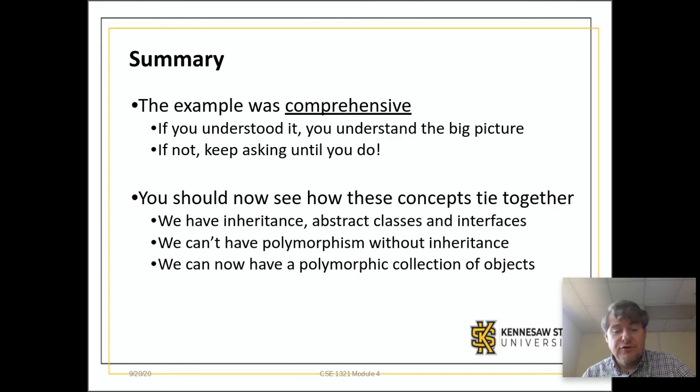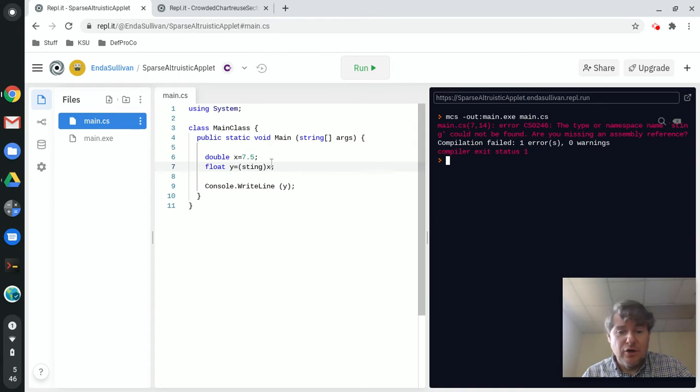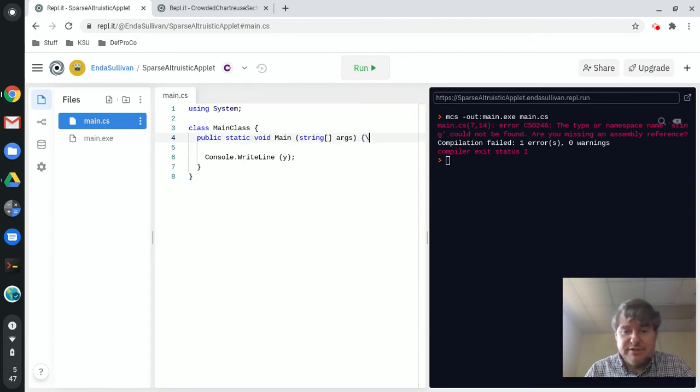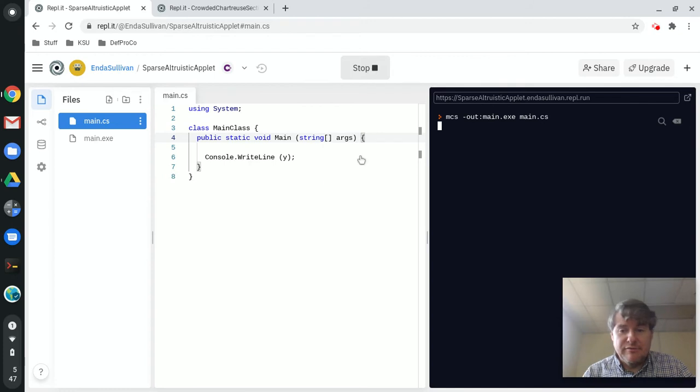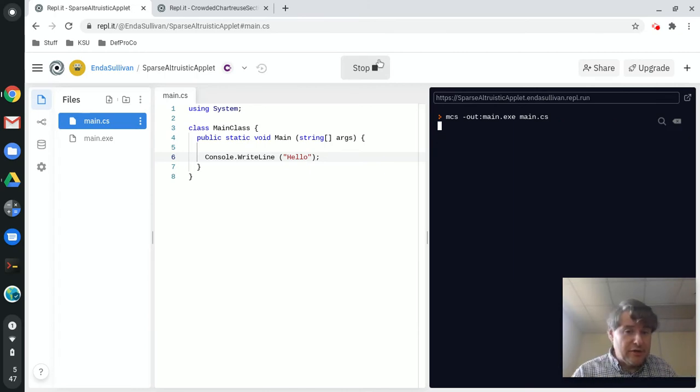So without further ado, I'm going to switch over to a window and start coding a couple of these examples. The first thing I'm going to do is get rid of all of this so that I don't start off in some messed up place, and make sure that it compiles again. It's going to complain that y doesn't exist. Yes, of course. All right, do I get a hello? I should get a hello.